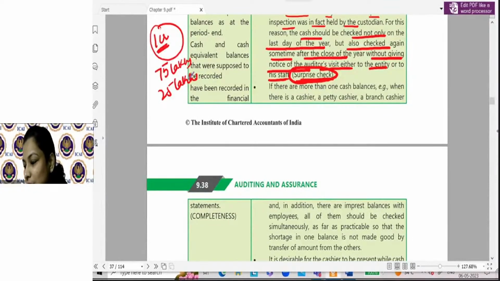Okay. Whose doubt was it? So Barnika, is it clear? Okay.